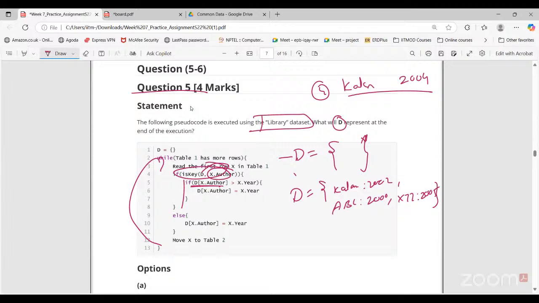Now, what are we doing here? What is D of X dot author? The year of the book. The year of author. No, what is present inside this particular dictionary, right? 2002. And we will compare with X dot year, the current value 2004 of that row. Is that greater? Sir, X dot author defines who is the author of the book, right? But you are just telling the year of the book published.